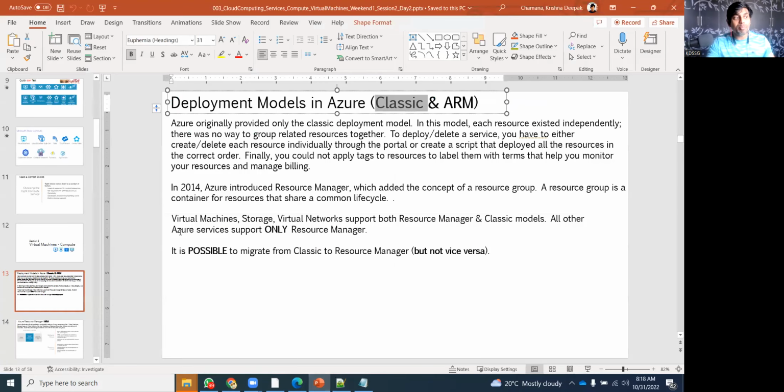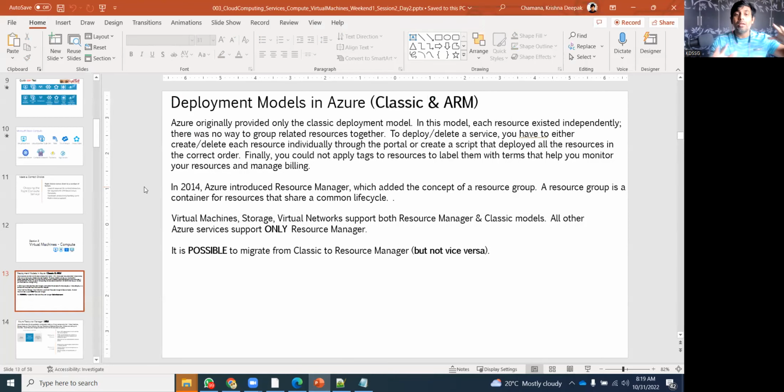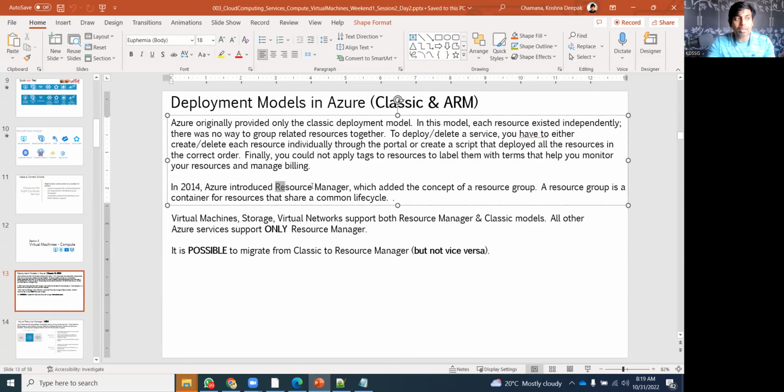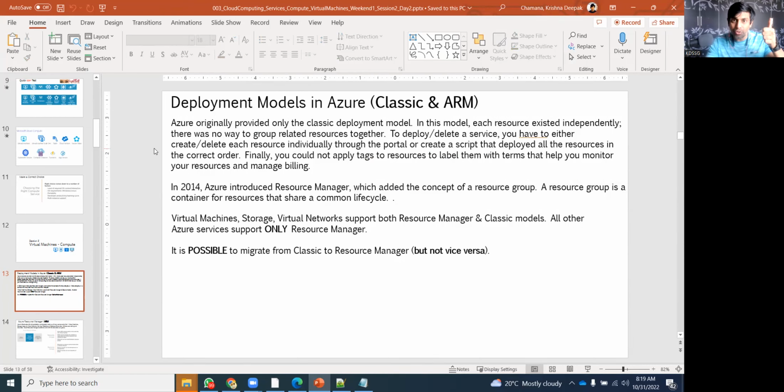So before 2014, you also had virtual machines, but all those were classic model. In classic model, every resource is treated as an independent resource, each is individual. What is a pain at that time, sir? I will show the pains if you can wait for some time. At that time, it was very, very tough to group resources. Grouping was not possible. Then in 2014, Microsoft introduced a concept called Azure Resource Manager, which added the concept of resource group. So ARM is nothing but Azure Resource Manager.